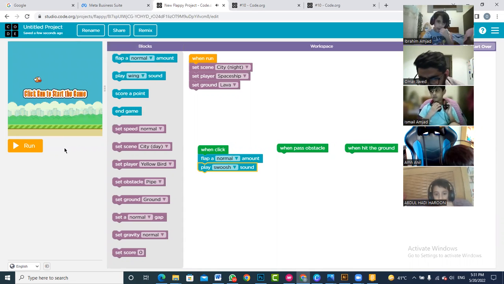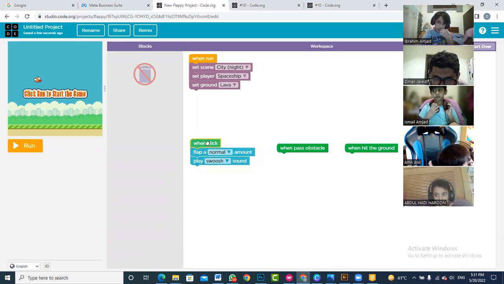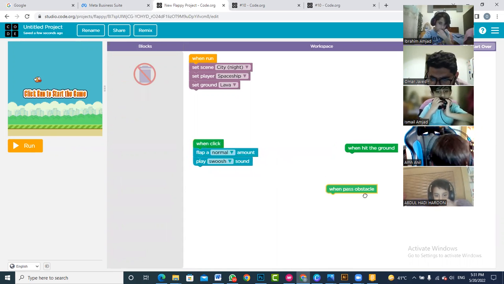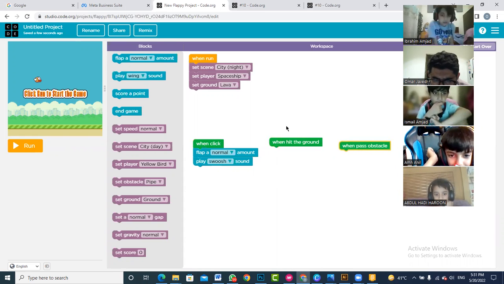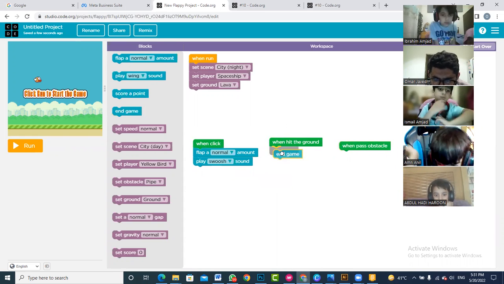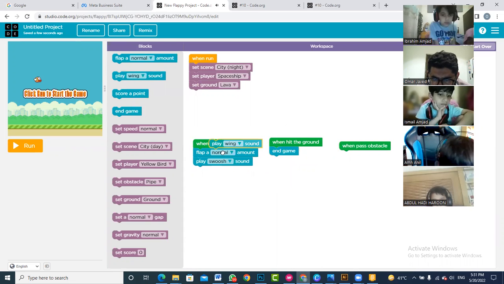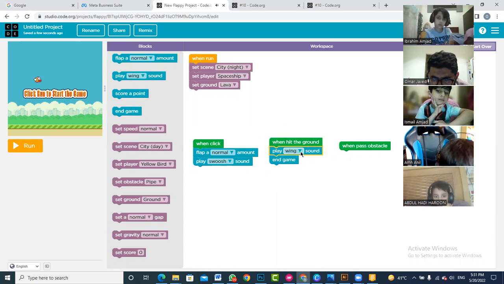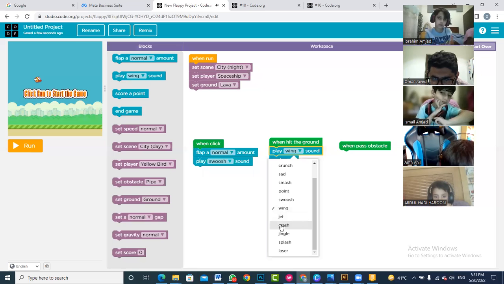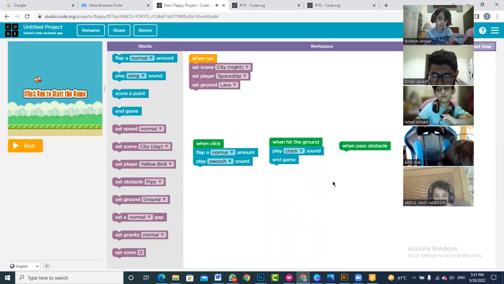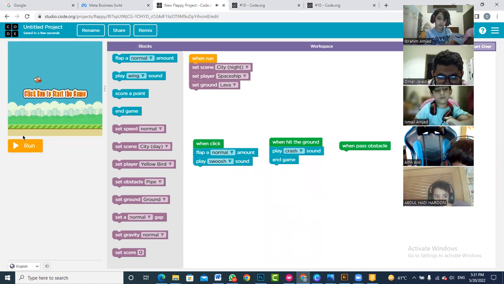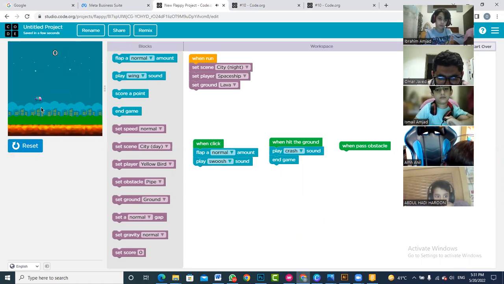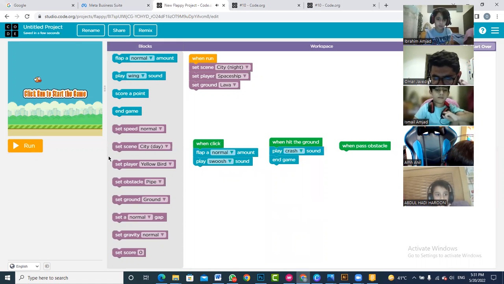This is how our character is going to sound when it flaps. Now the next thing we need to do is tell what happens when you hit the ground. When we hit the ground, we end the game, and we get crashed also. That's why we had crash here. So now let's see what happens when we hit the ground. So we are getting that.